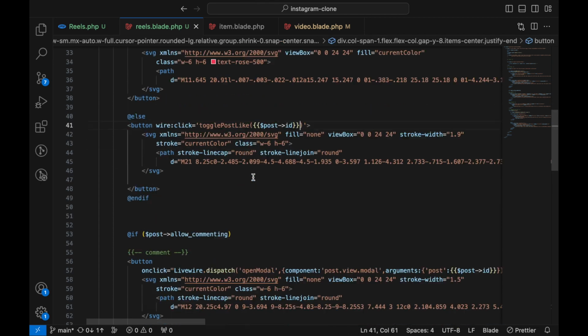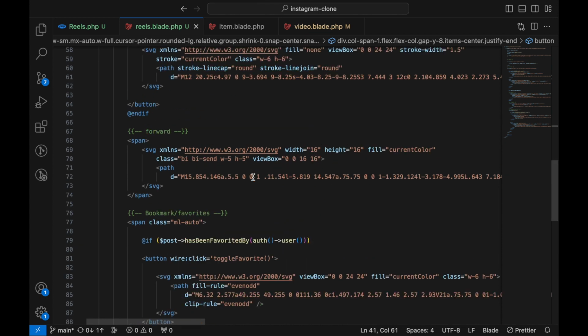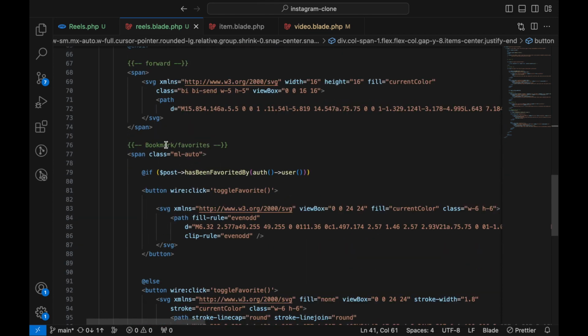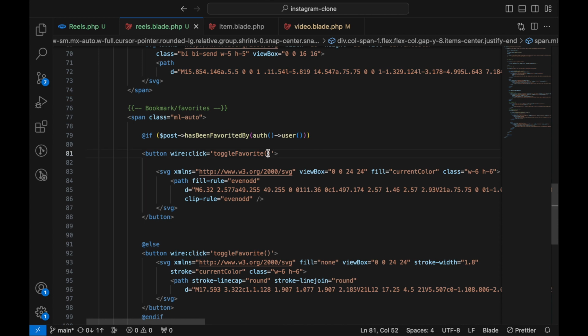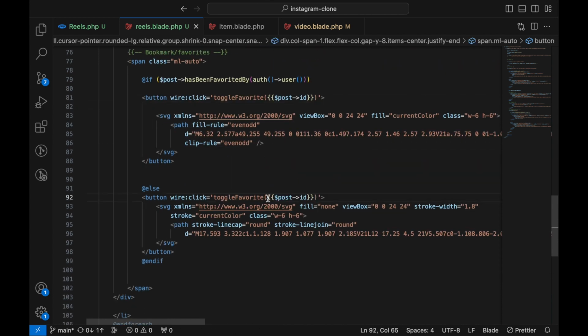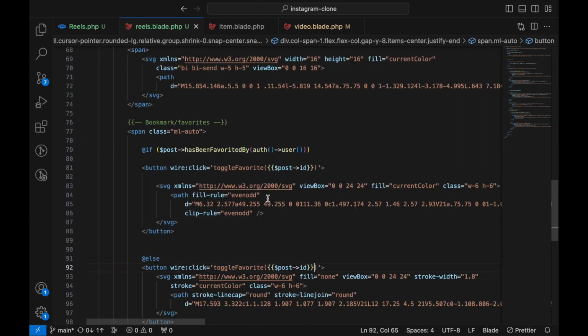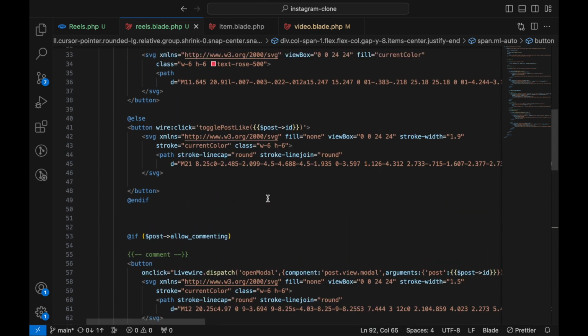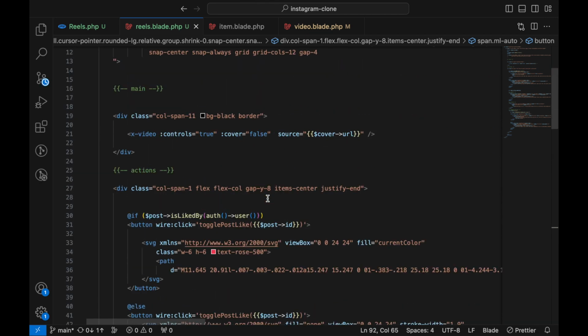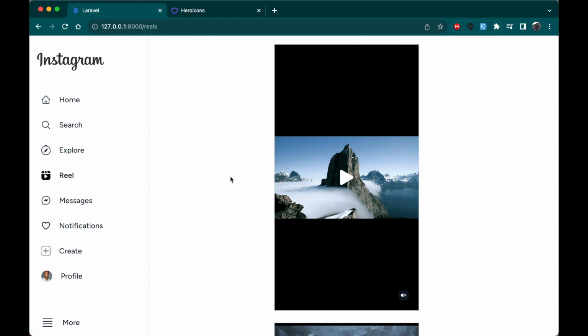We're doing this just to avoid writing duplicate code. And then come down here to the bookmarks of favorite, here toggle post favorite, paste that, and paste that. I think that's it for the attributes. I'm gonna work on the backend later. For now, if you look at this, we go back, refresh the page.